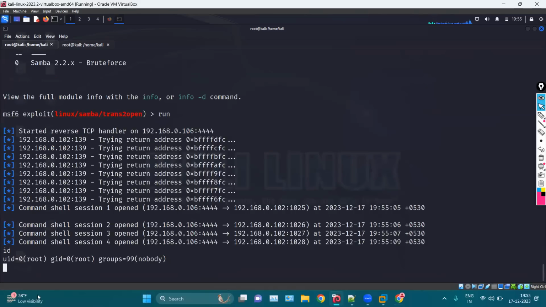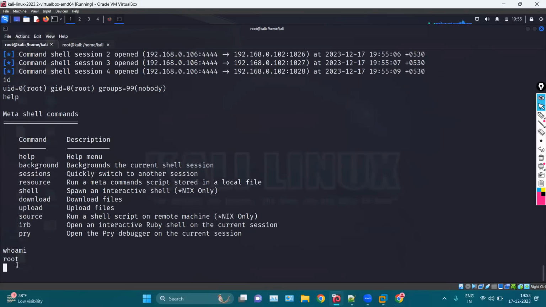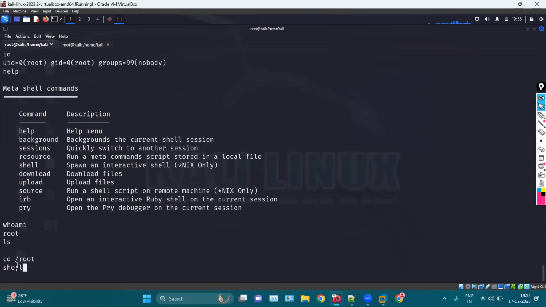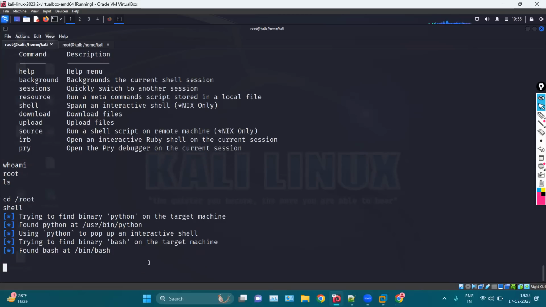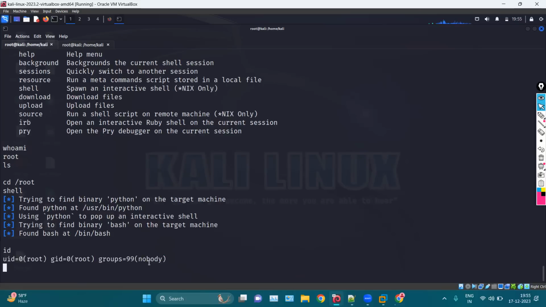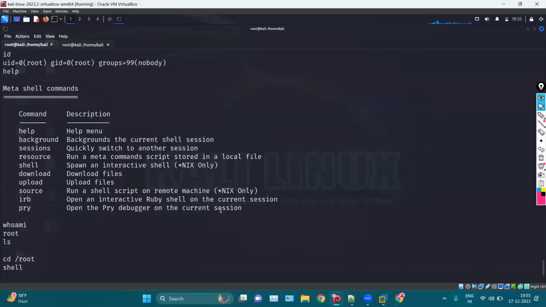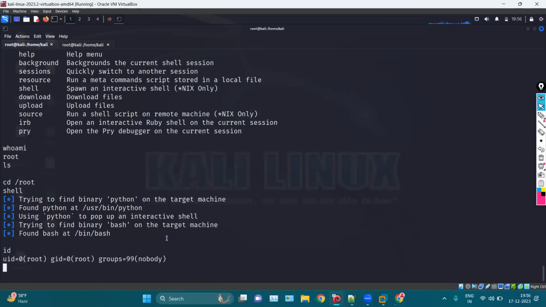Now we can do anything in the system. We can use help, we can use whoami, and so on. We can use ls here, we can use cd here. We can get the shell, bin dash. So this is how we can compromise this Q-Patrick's machine. We can do any number of operations. We can read any confidential file, we can use any file, and so on.